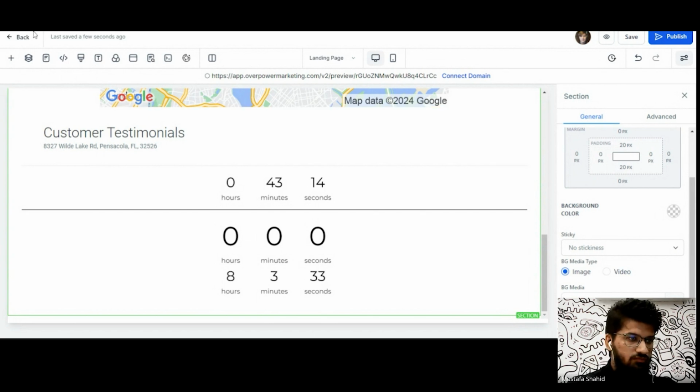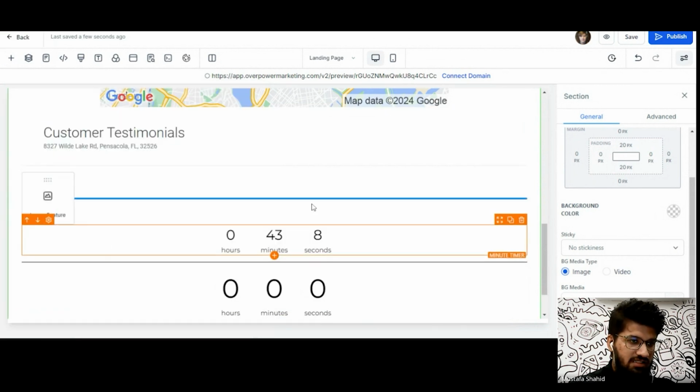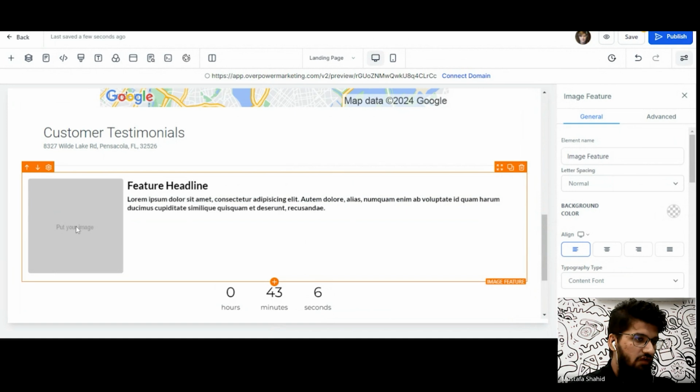Moving on to other elements, we have the progress bar, and the image feature. Let me just show you. You have an image, and then you have a feature headline. This can be used for your services, your customer reviews and testimonials, or your past work. This is a good way to highlight your expertise, your position in the market, what your clients say about you, and so on and so forth.